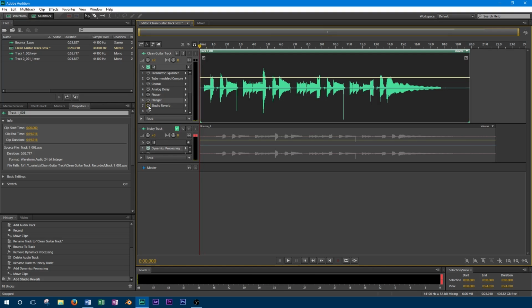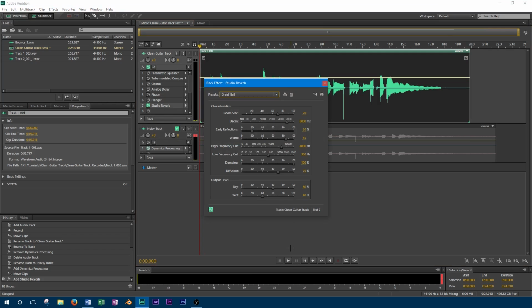The reverb effect was used to give the impression of a larger room from the otherwise completely dry guitar sound. In this example, we'll use a preset to make the guitar sound as if it was played in a large auditorium.